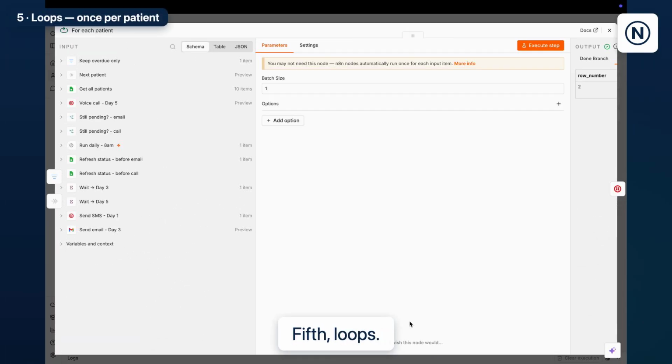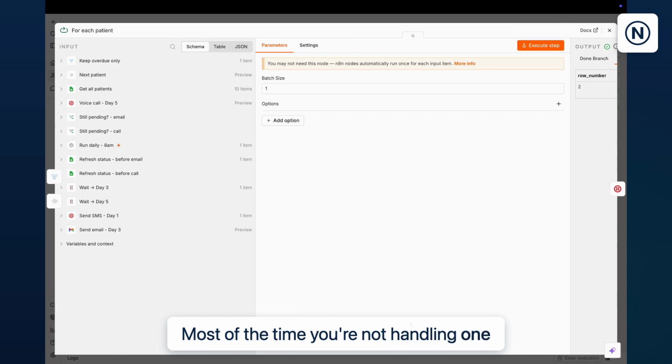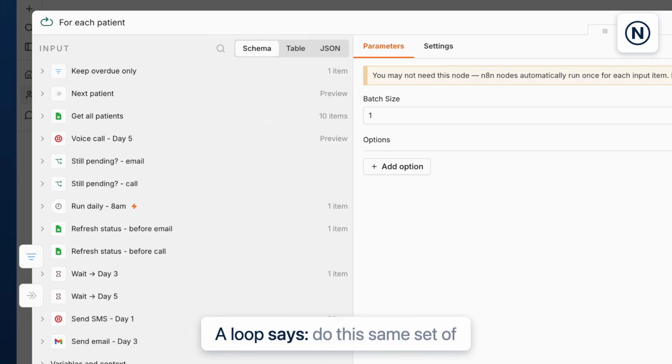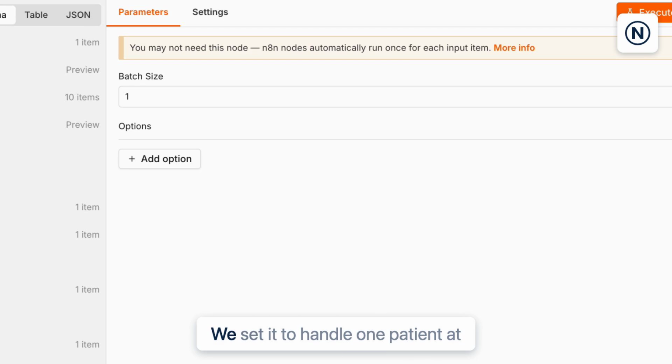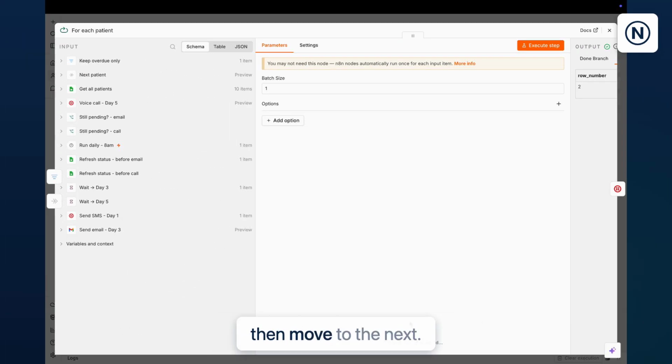Fifth, loops. Most of the time, you're not handling one patient. You've got a whole list of people overdue for a visit. A loop says, do this same set of steps once for every patient in the list. We set it to handle 1 patient at a time, cleanly, start to finish, then move to the next.